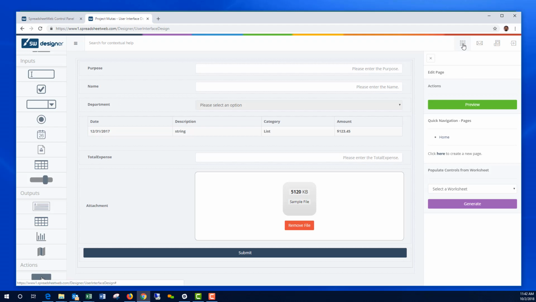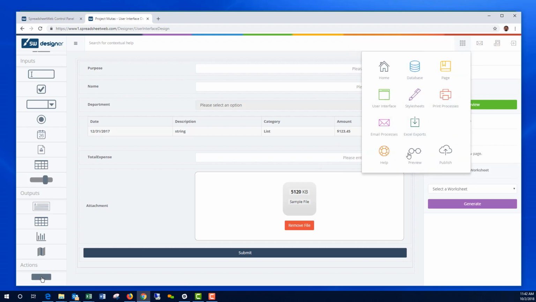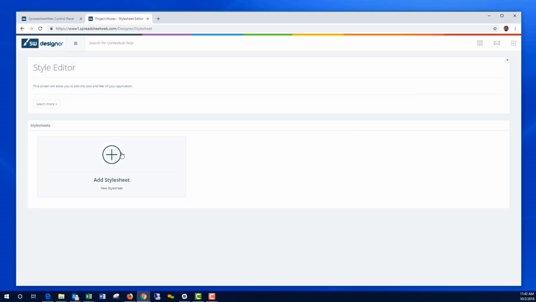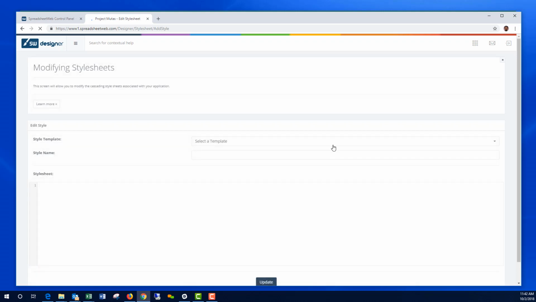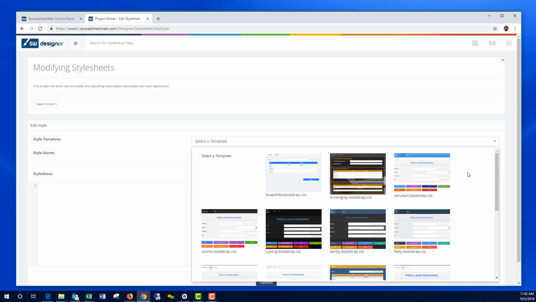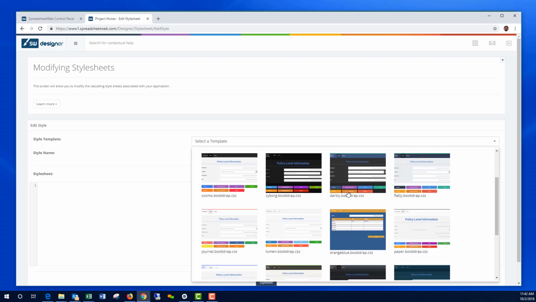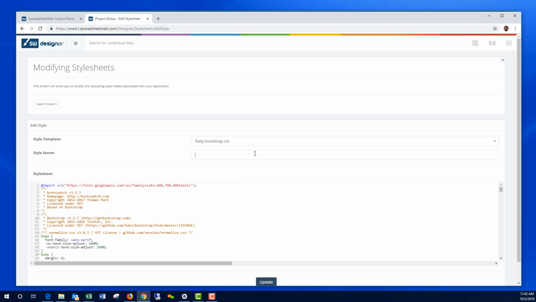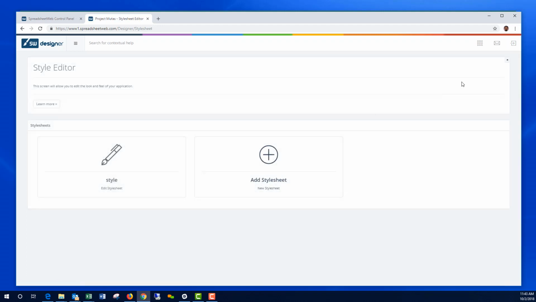Now I can do some things like, let's say I'm going to apply a style sheet. Okay, so I can choose one of the style sheets from the list. So these are some of the style sheets. So I'm going to pick, let's say, let's pick this one. Call the style, hit update. Now the style sheet is applied.